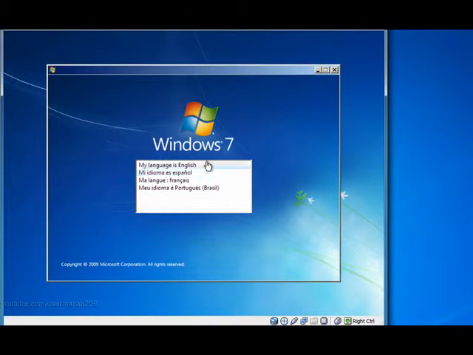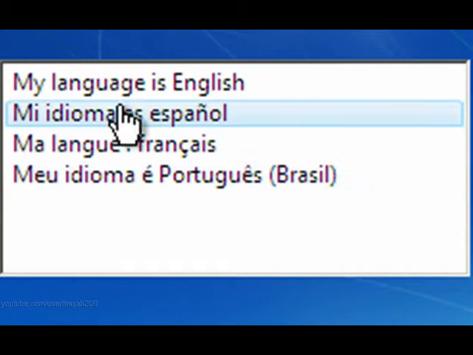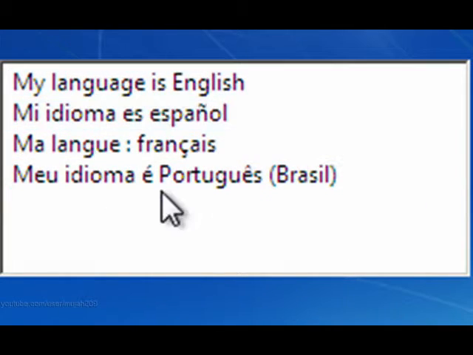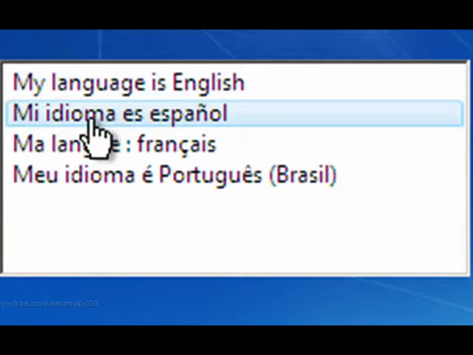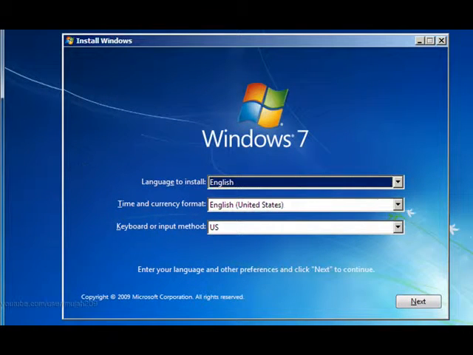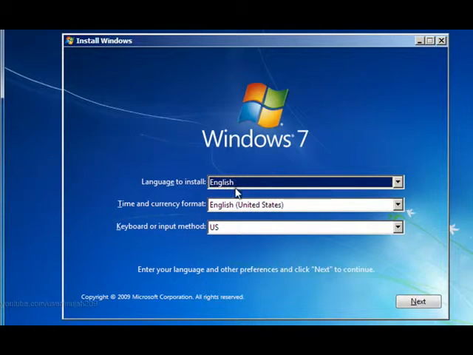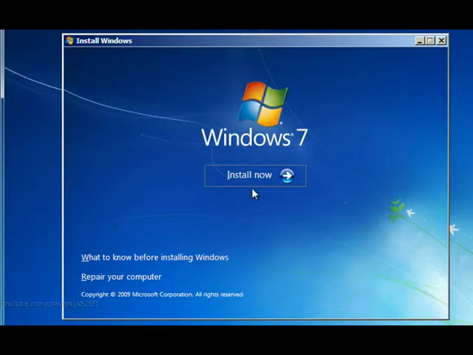Alright, if you come to a page like this, you don't usually get this, but if you do, just select your language. I'll go with English for this installation, and when you come to this page, make sure you have your language for Windows to work with. You have a lot of options usually, but here I only have 4, so I'll go with English and everything English. Right, click next, click install now.